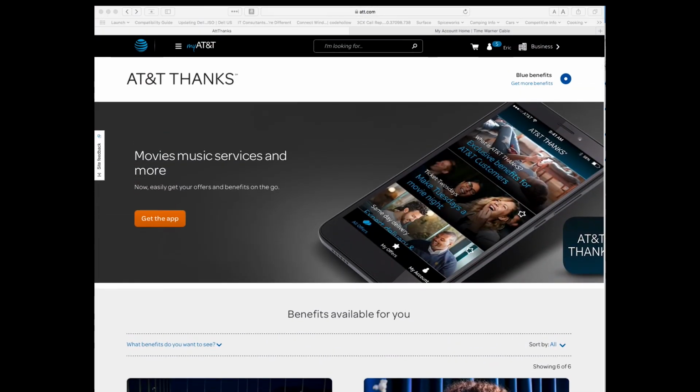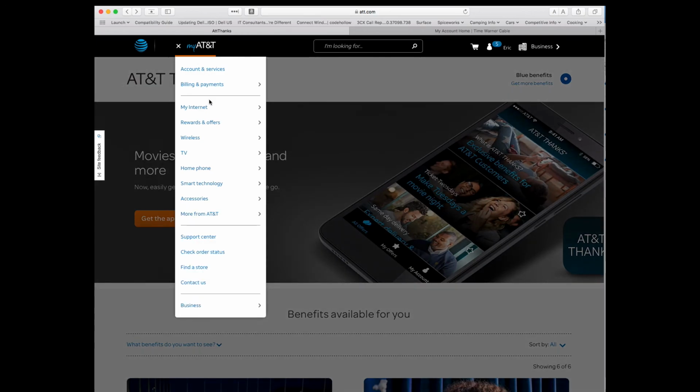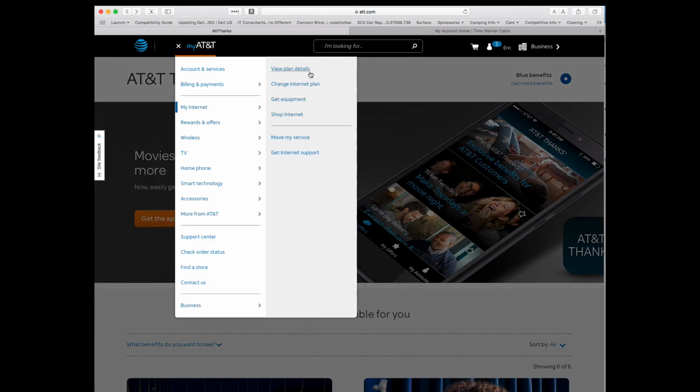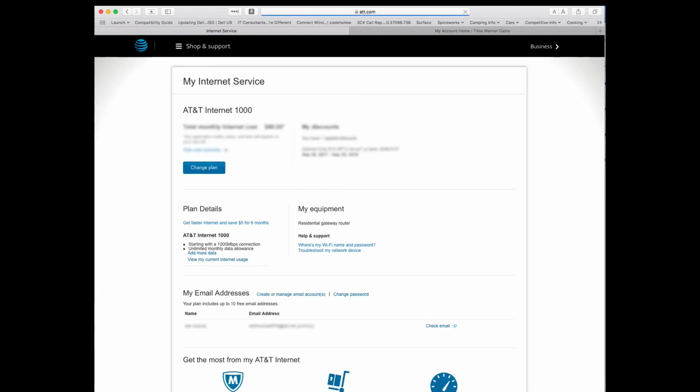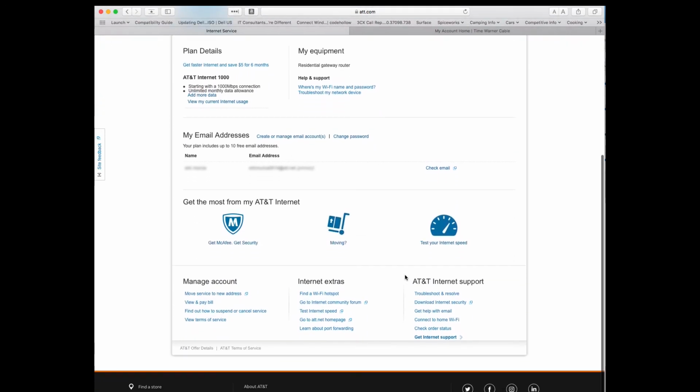Now from here, in order to get to the security software, if you click again on that My AT&T area, go down to My Internet, and then click on that, and then go to View Plan Details and click on that. You're going to get presented with a page that looks just like this. If you scroll down just a little bit towards the bottom, in the very bottom left-hand corner, you're going to see Get McAfee, Get Security. If you click on that, that will step you through the process of getting your free antivirus subscription that is available to you through AT&T as an AT&T customer.